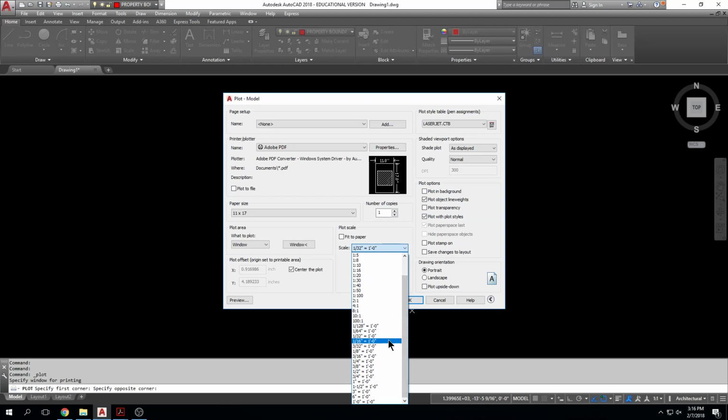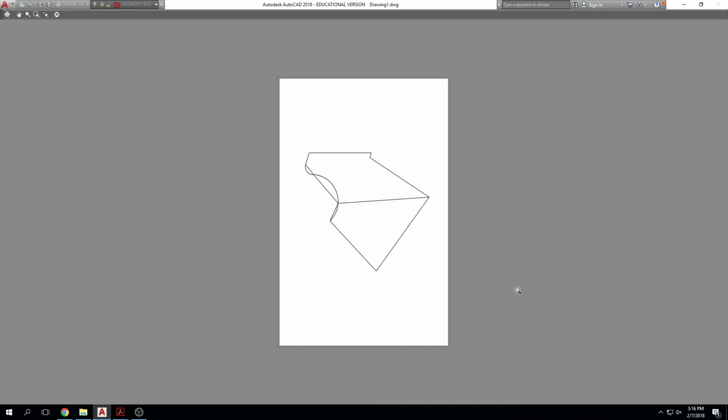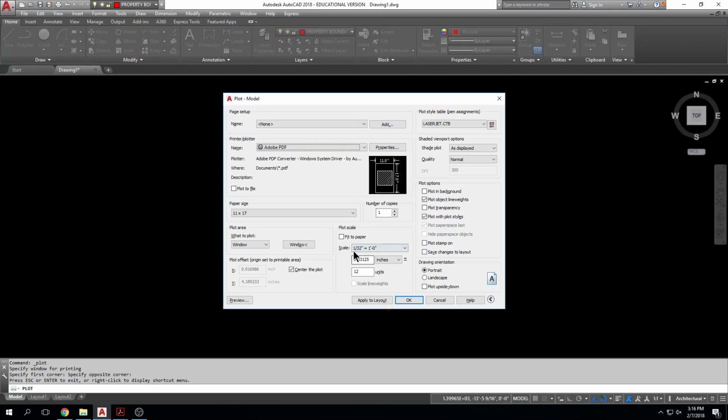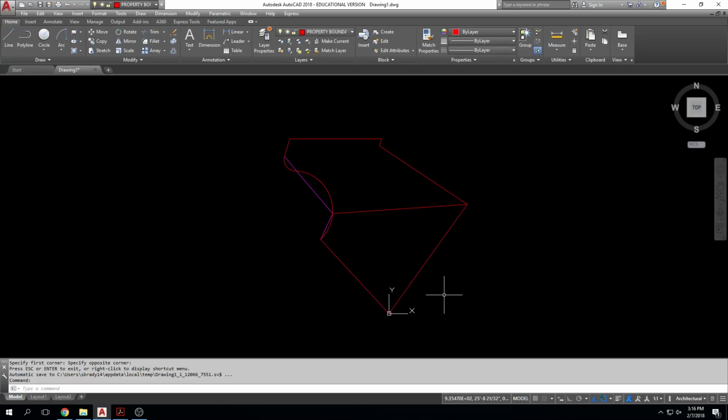16th was too big, so 32nd is good. I'm going to preview it. Okay, that looks actually pretty good. I'm going to hit escape. Now I know that my scale factor is 1/32, right? I'm going to apply that to layout and hit cancel because I want those lines to look dashed. And now I know 1/32 is my scale factor, right?